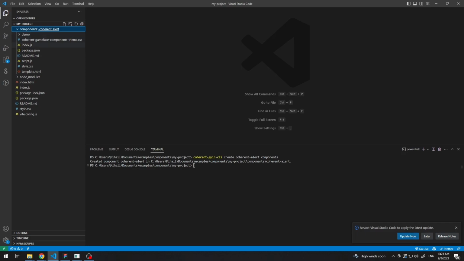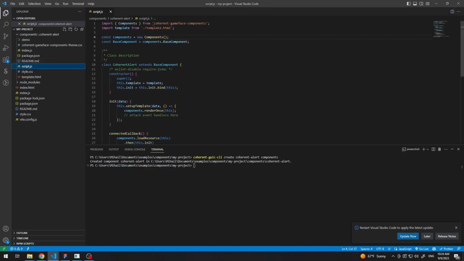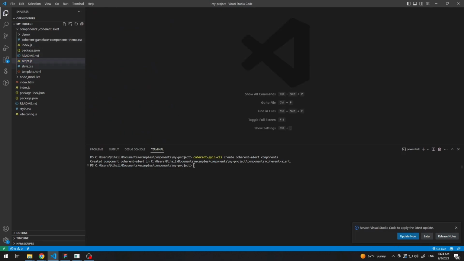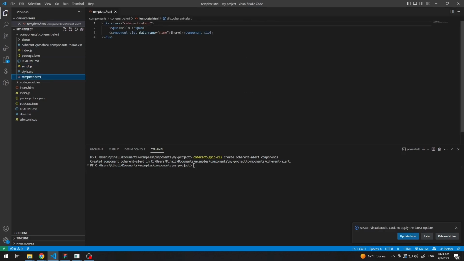And the CLI creates all the necessary files for our component. You can see them over here: the Coherent Gameface component theme, which are the shared styles between the components, the index.js that's loaded as in the npm modules, script.js where the logic behind the component is, the style.css where our styles go, and the template.html, which will be the template for our component.